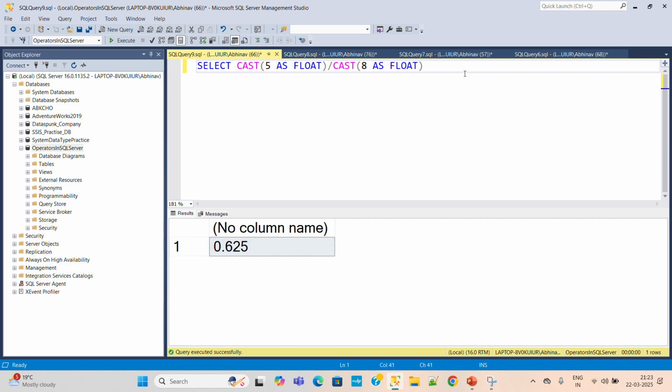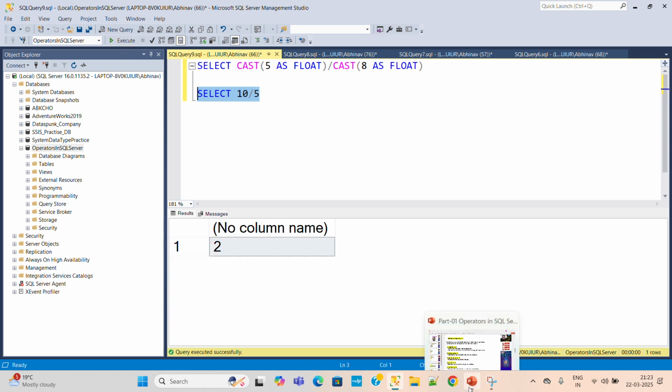Okay, and now again, select 10 by 5. Now what are we getting? We are getting 2. Okay, so I think divide is also clear. Now move on to the next one.